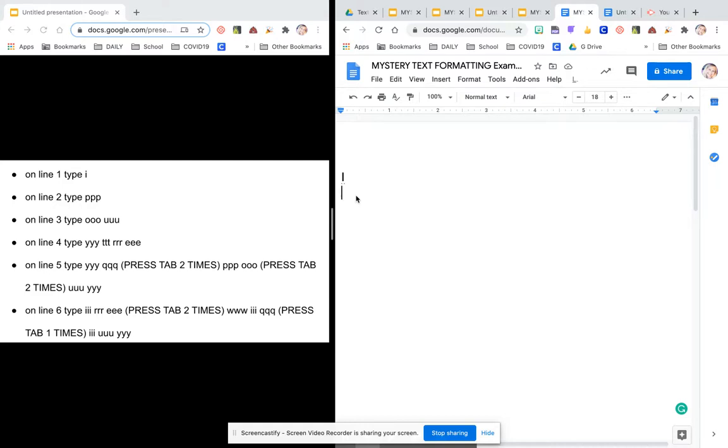Then I'm going to move on to line 2, and it says to type the 3 P's. 1, 2, 3. Hit enter. It changed one. You can go back up, make it lowercase, and then continue down. Line 3, you're going to type O space U. Go back over, change the O, and then continue to the next line.